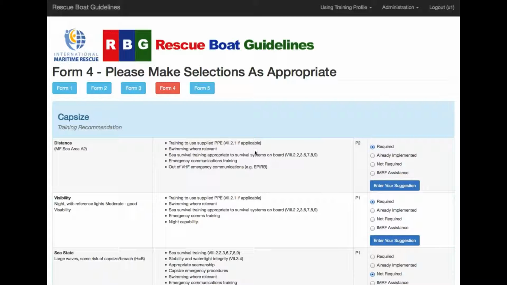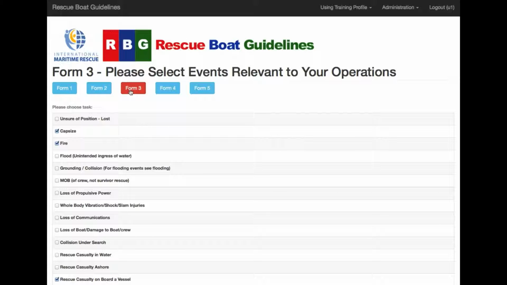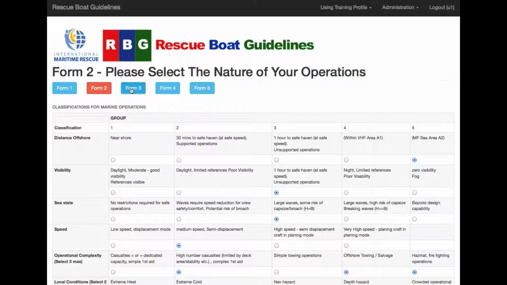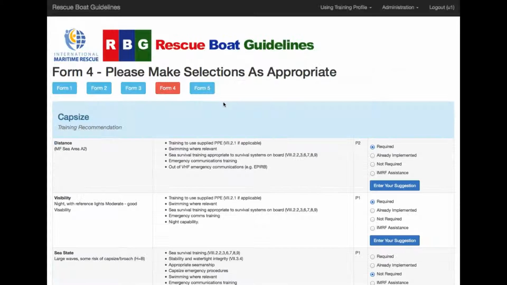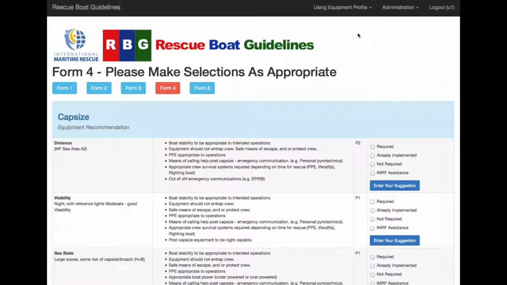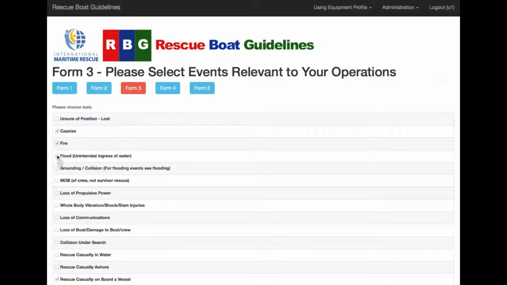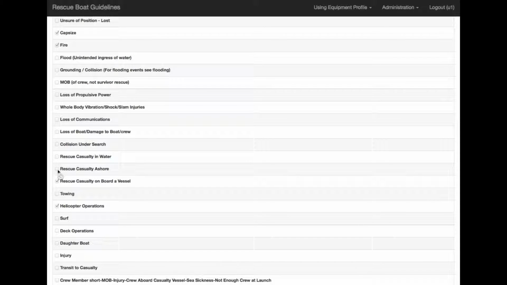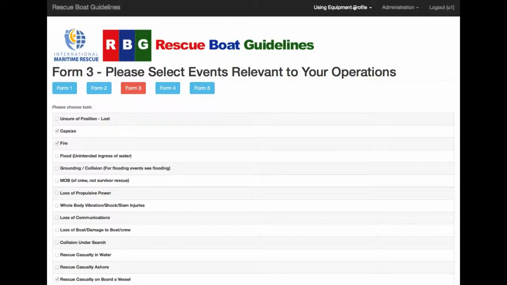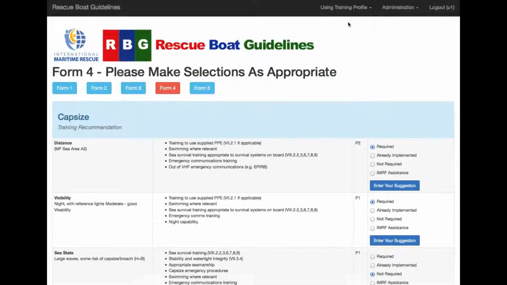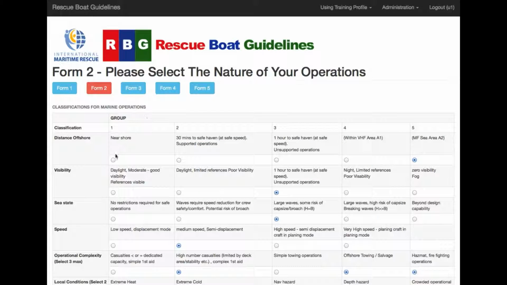It is important to note that you can visit any one of the forms in any order, going backwards and forwards, as long as you've saved your information by clicking the button at the bottom of the screen. But please note, if you're operating under the equipment or procedures profile, you are unable to make any changes to the classifications table or indeed to your events. You must be operating under your training profile only to make any amendments to these tables.